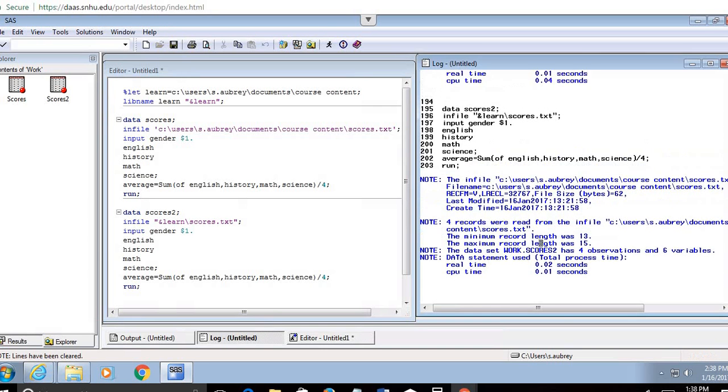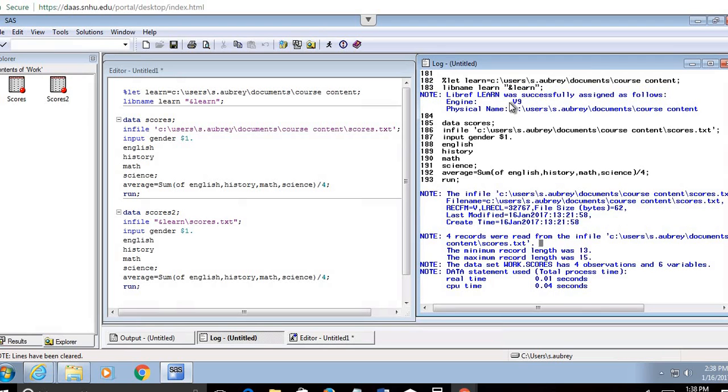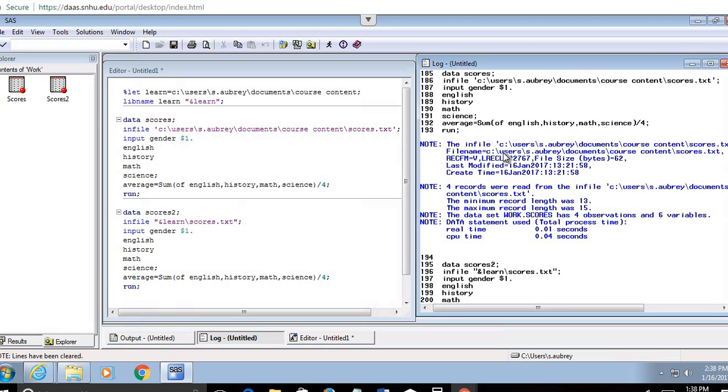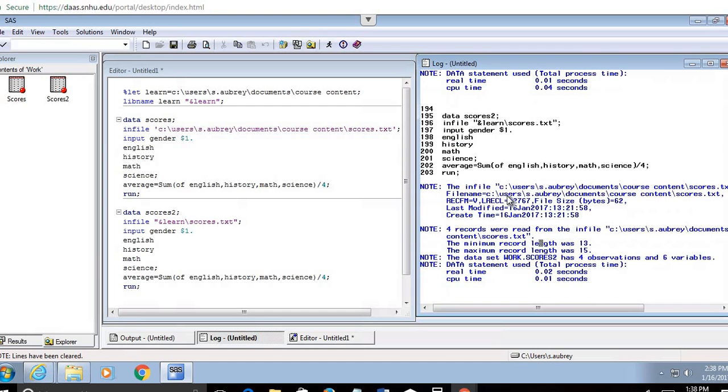All right, so that ran pretty quick. So the libref was successfully assigned. The first one reads in file users, creates the data set, and the second one actually reads in the same thing and creates this data set. So there's no problems there. Okay, let's clear that log.